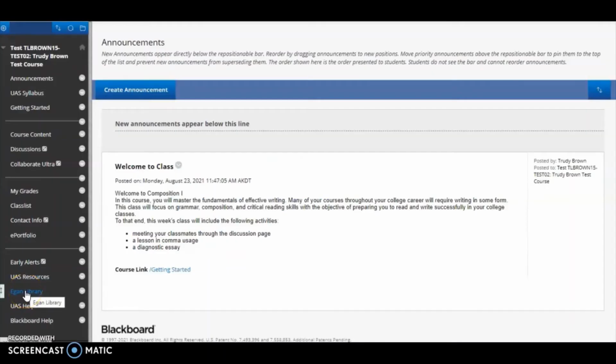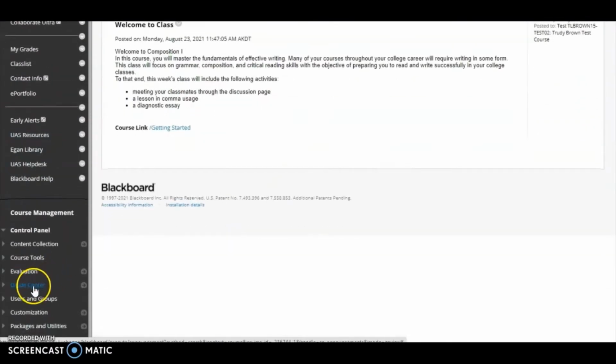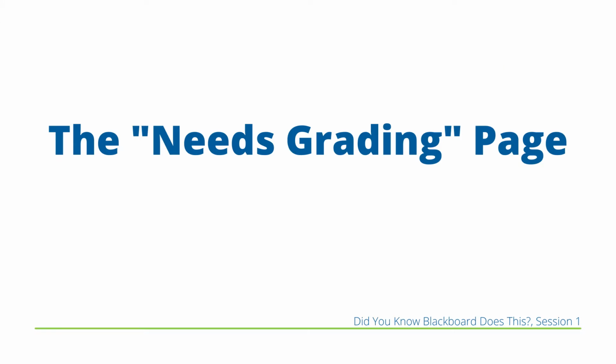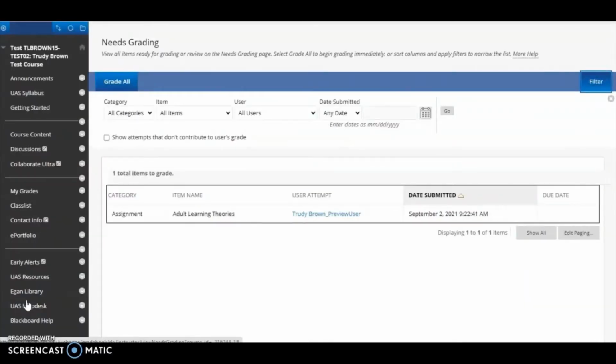Blackboard has a very versatile array of tools for giving feedback to students about their work during the grading process. We begin by going to the Needs Grading link. This is under Grade Center, Needs Grading. When we click this link, it takes us to a page that shows any ungraded assignments that need attention.